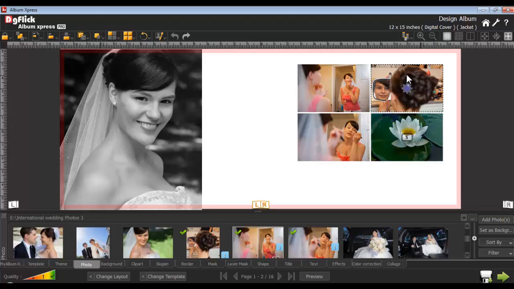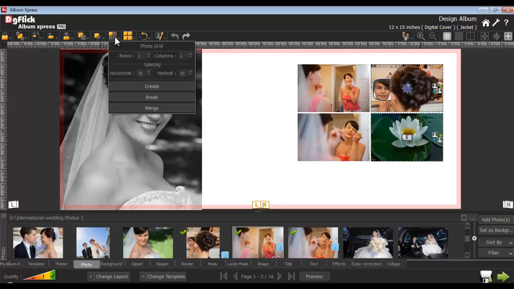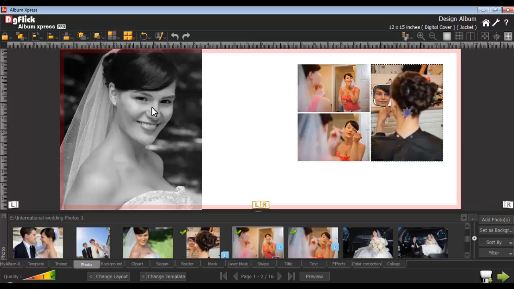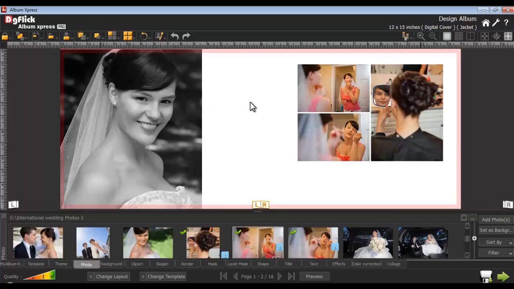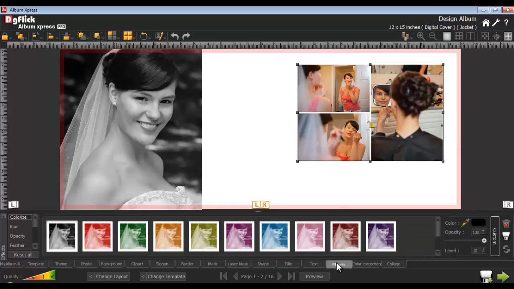Now if you want to merge two fields, just place one photo into a grid. First select the photo and click on the merge option, and the field will be merged and a single photo will be placed. You can break the grid with the help of the break option to delete empty fields, if any. You can apply any desired effect like outline or shadow to the grid to highlight it. Or you can add any shape onto the background of the grid to highlight it.